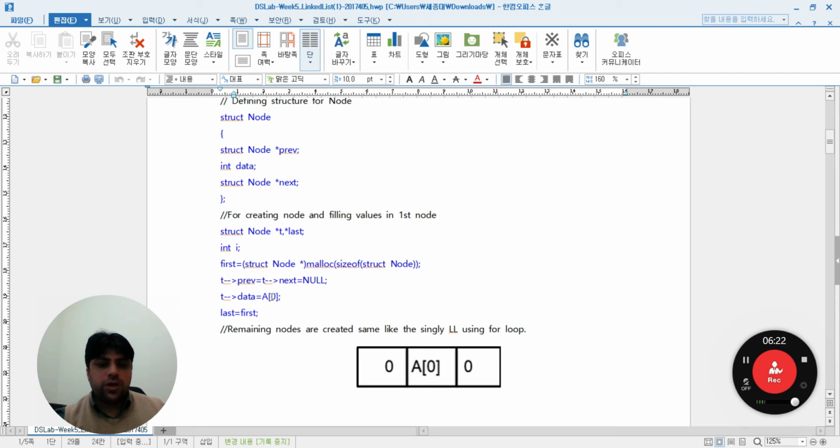In t's data, here we have given the name t to this node. t's data is equal to a[0], which means we are giving the first value of the array to this node. Next would be a[1] if I want to create another node. The last pointer is also pointing to the first, so last is equal to first. The remaining nodes are created the same as in the singly linked list, using a for loop. If you see the creation of the nodes in the singly linked list in the lectures that I gave in the PowerPoints, you would be familiar with how the linked list was being created. So for the first node we have to do it like this, and the remaining nodes can be created the same as in the singly linked list.